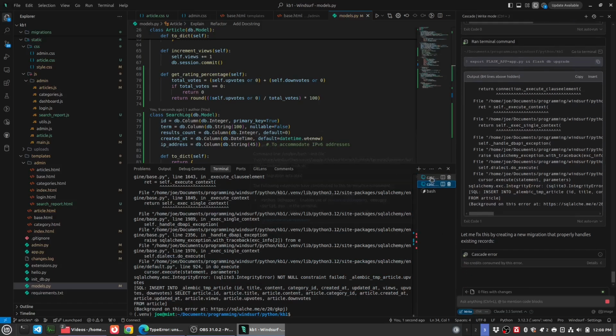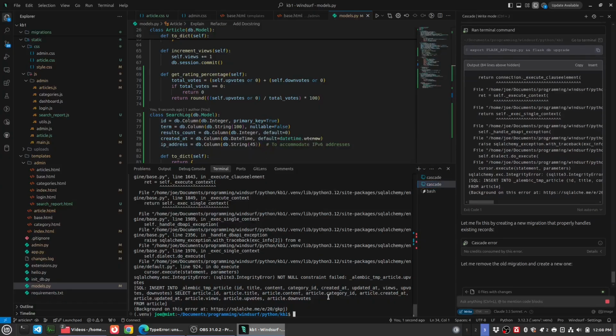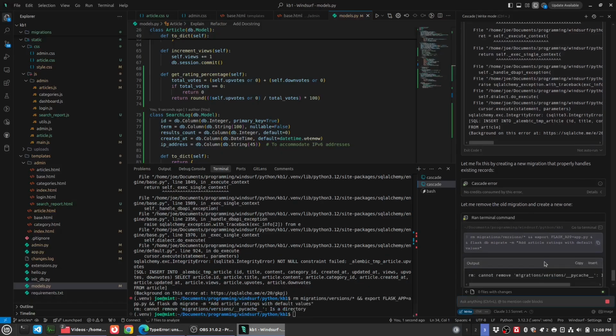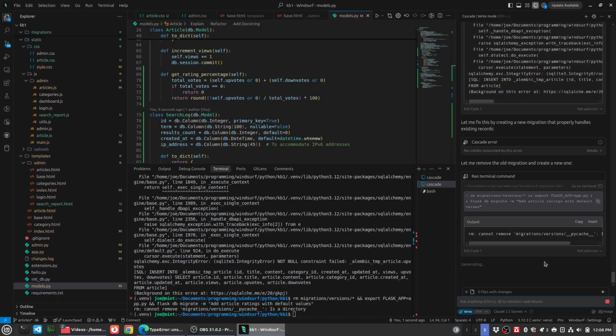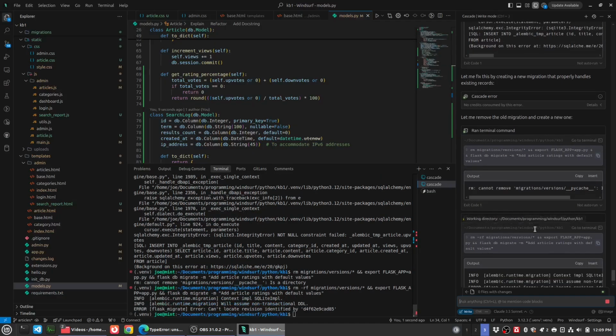Again, it keeps switching back between these cascade terminals, but now we're on this one. But it's detecting exceptions and trying to fix it in real time, which is pretty cool. Now it's removing an old migration, creating a new one. Oh boy. Okay, I'll just let it do its cleanup here.